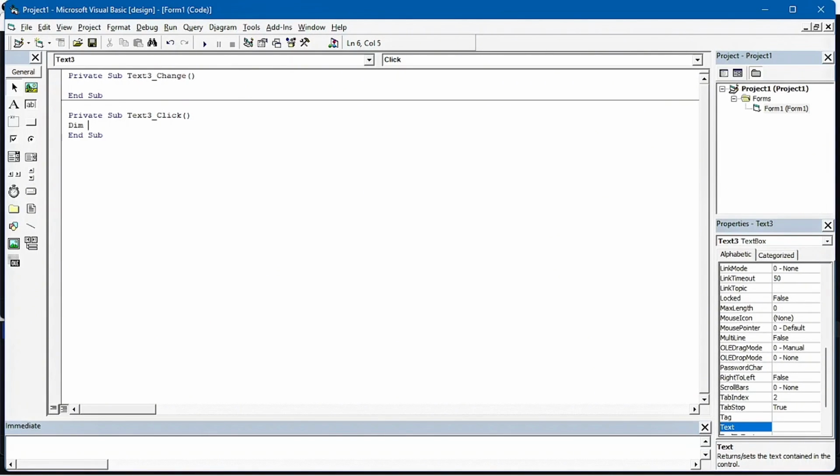Now this is the basic code we're given. Dim A as Double. This A is the A in the box A.